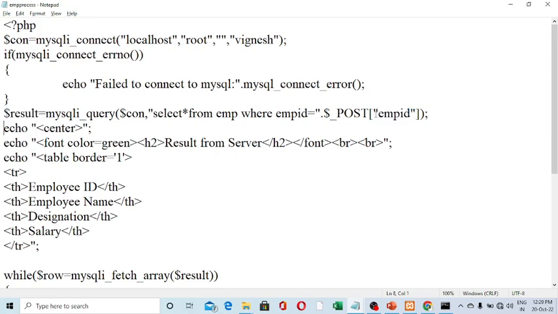And this is all about the basic alignments in HTML, the center tag and result from server. I'm going to use my font color as green, my heading style as heading 2, and I'm going to create a table here. So at last my output will be in table format. The first row will be a tr, tr is nothing but table row. I'm going to use 4 headings here. Th is heading: employee id, employee name, designation and salary.